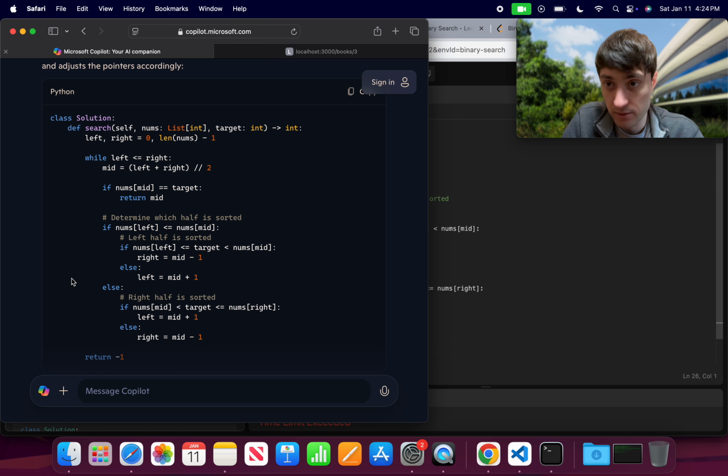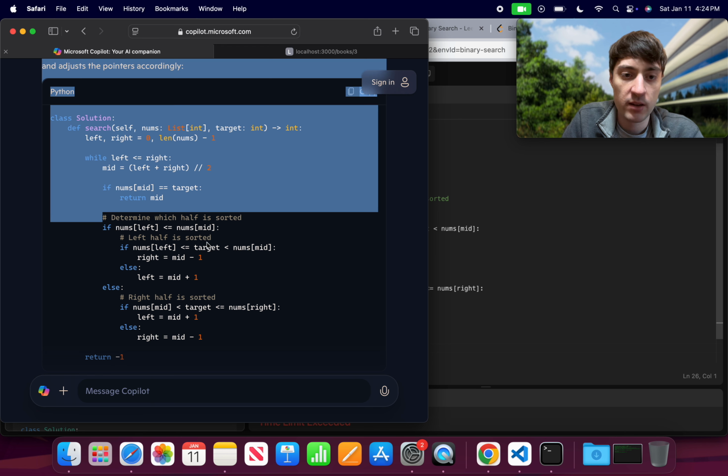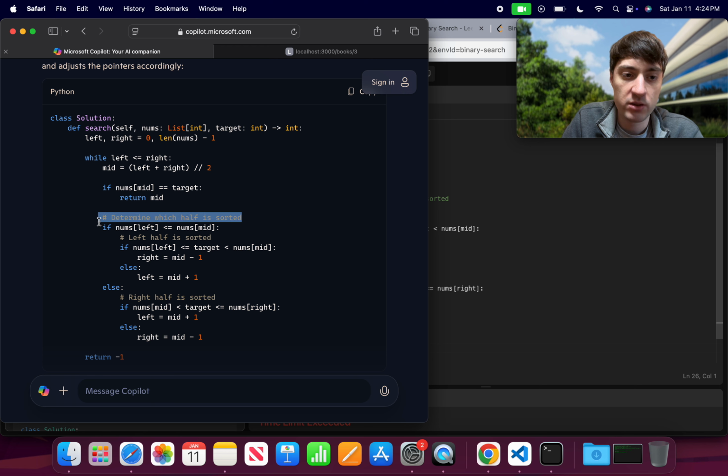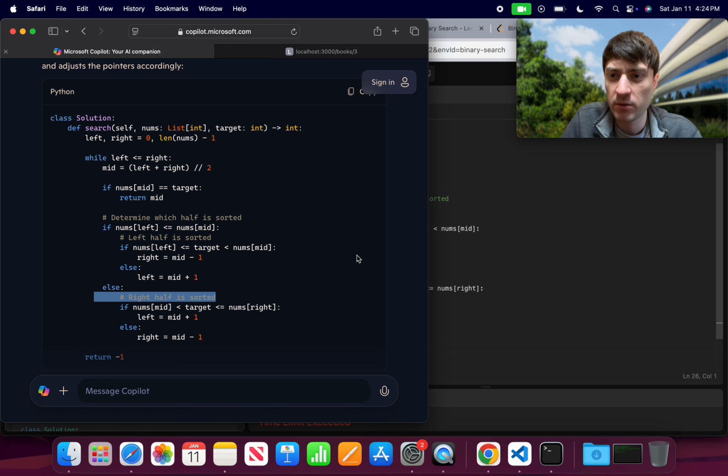I'm gonna look into it. This solution, I'm gonna try to understand it. I'm gonna try to understand why I'm able to just look at if this side is sorted or that side is sorted, and I don't need to really care about the pivot location. That's something.